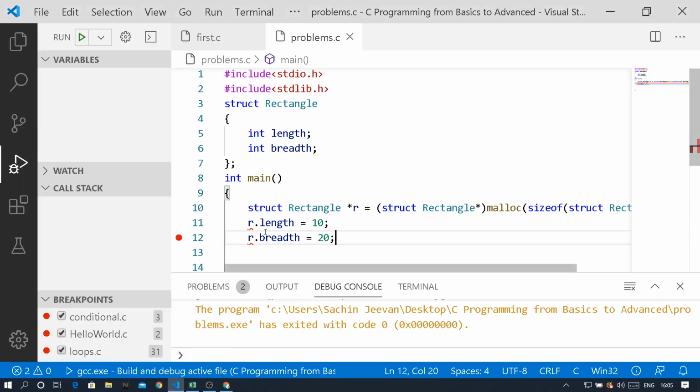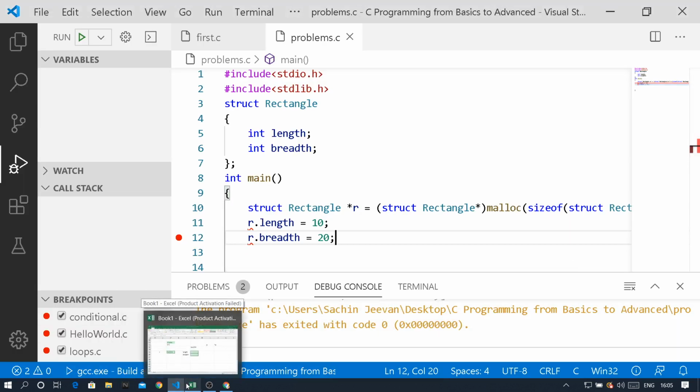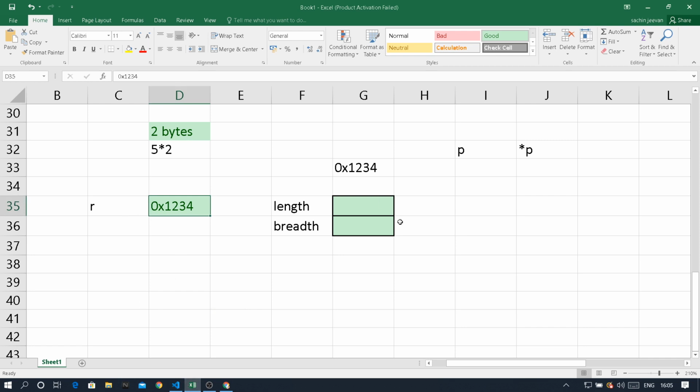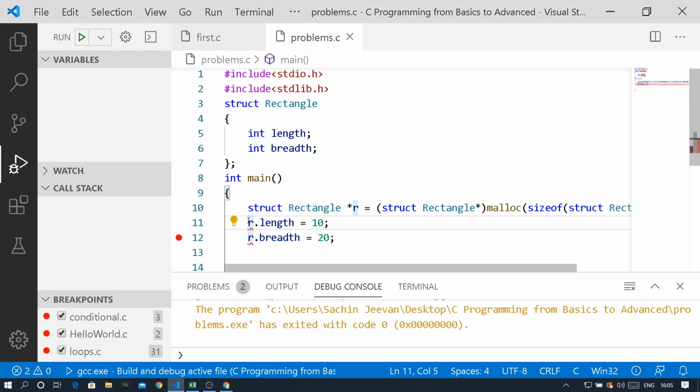So how do I have to do it? I need to dereference it. Using the address, I need to reach here, and after reaching here only can I get length and breadth. So how to reach here? That is what star is used for, to dereference. I have already told you about dereferencing. So use stars in front of it.